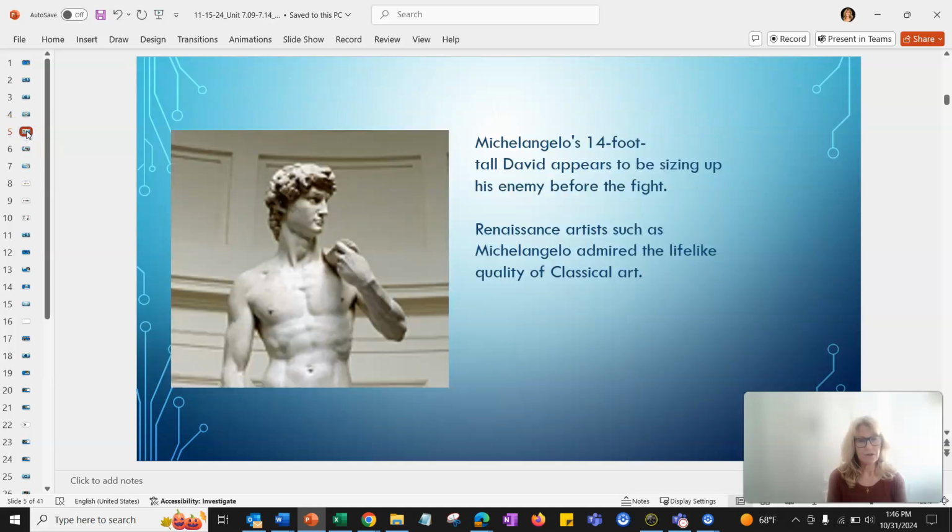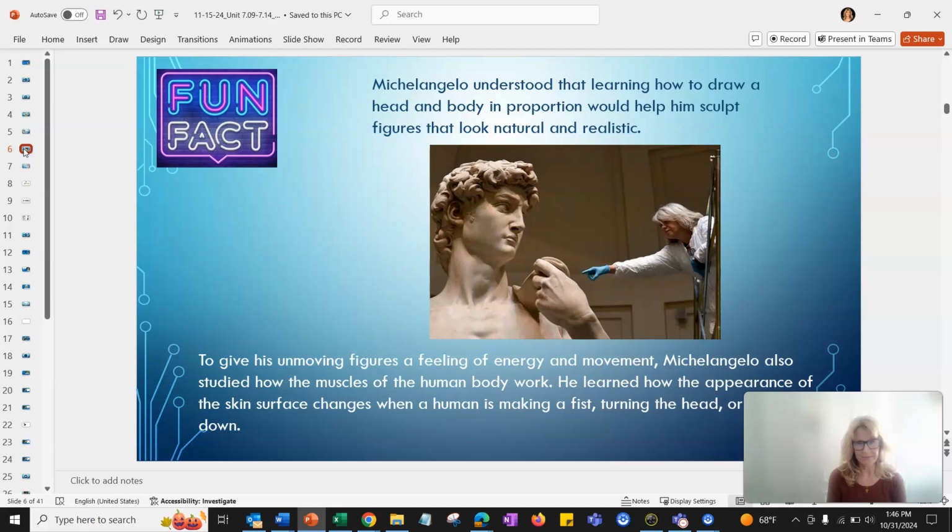His 14-foot tall David, you can kind of see his face. He's kind of sizing up the enemy before the fight. They did a lifelike quality, so they were the ones who went ahead and put in eyes and facial expressions and a lot more detail to make it feel a little bit more realistic.